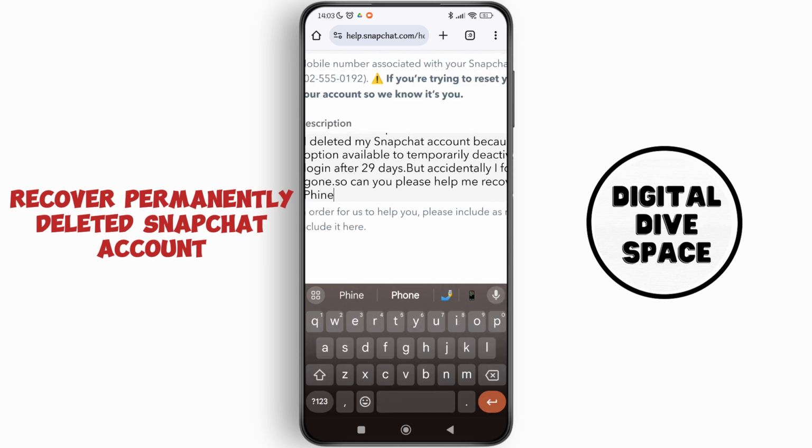After that, just provide your phone number and the team will contact you within the 24 hours and you'll be able to access your account.